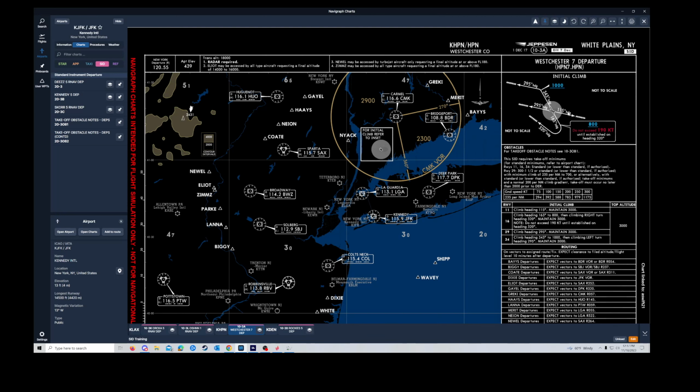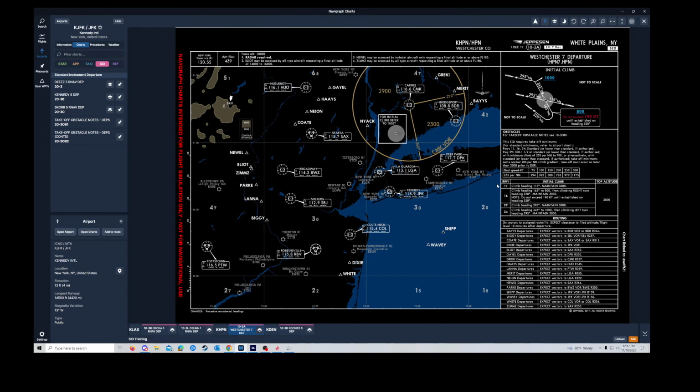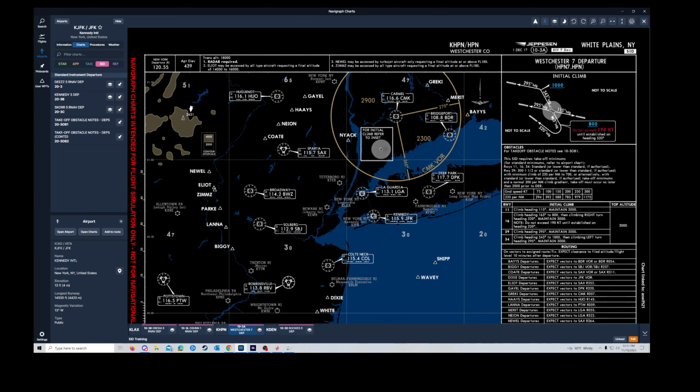Here we're going to see an initial departure plate. This particular one is for the Westchester County, KHPN, airport. And so you can see here off the different runways what headings you can expect to fly and what you need to do on them.